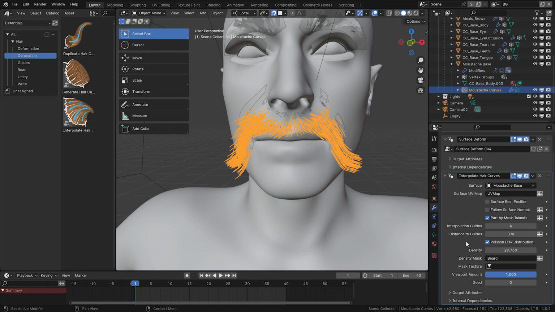One option I'd like to also highlight is the distance to guides. Here you can see that a few of the children hair were created very far from the guiding curve up here. What I want is for the children to not appear that far away. And we can actually control it with this distance. If there's 0, you don't limit the distance. But if I start playing with it, I can very accurately control the fall off of the children.